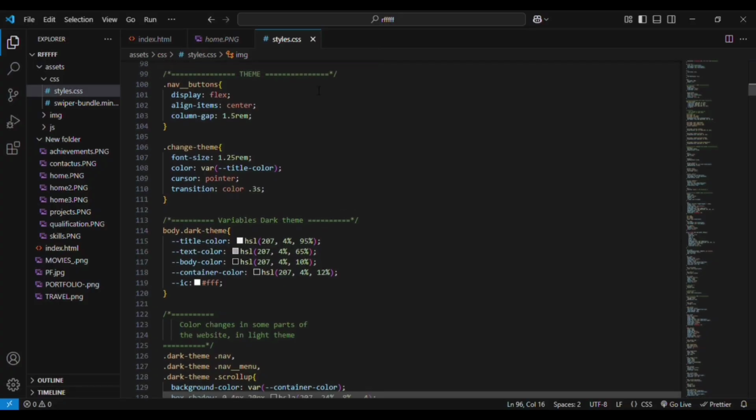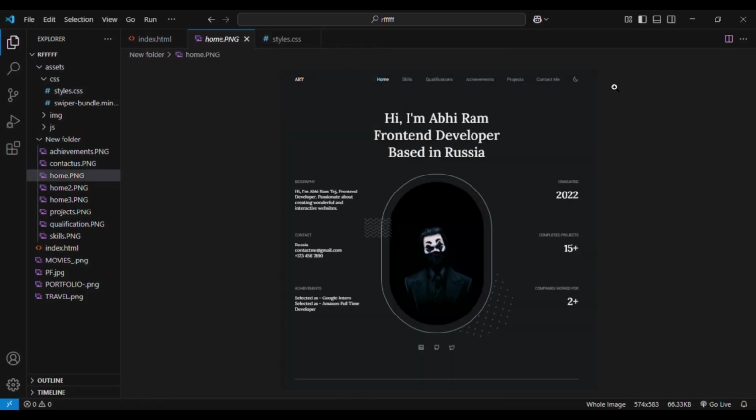So what happens is the nav buttons elements will be aligned in the top menu. We can see that it will be aligned exactly at the center beside the menu elements. You can see the theme button is located exactly at the center of the row.